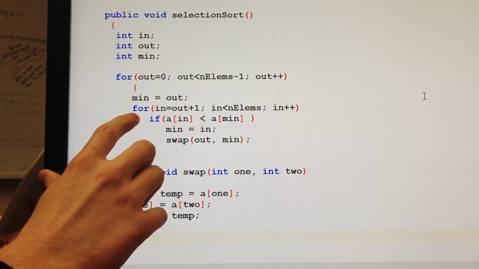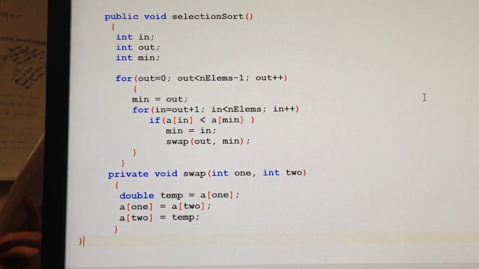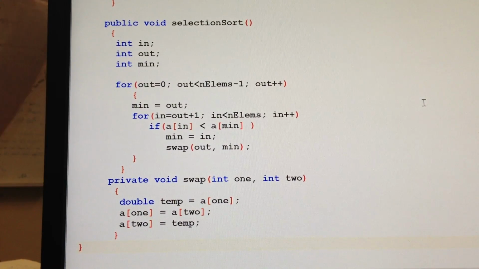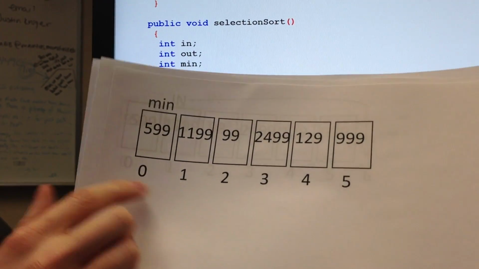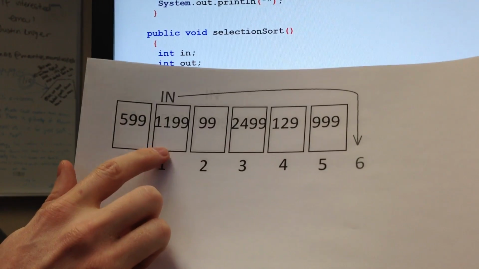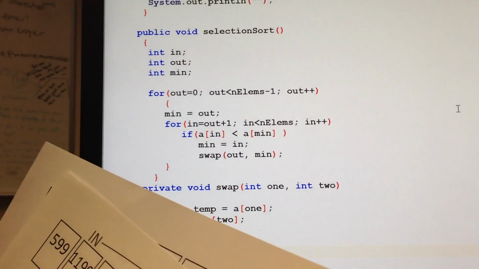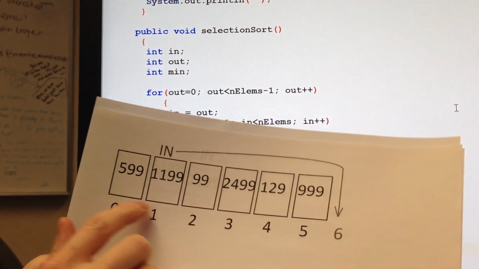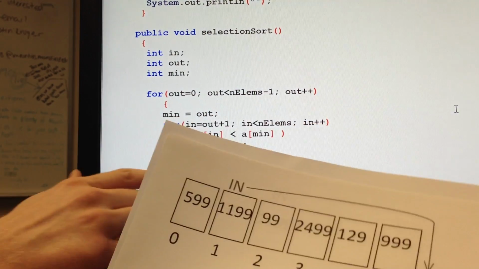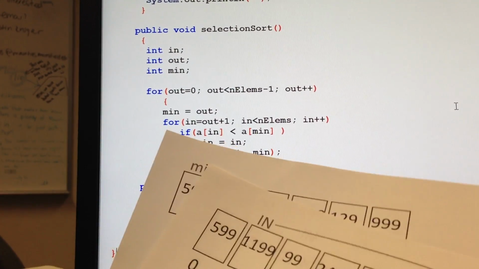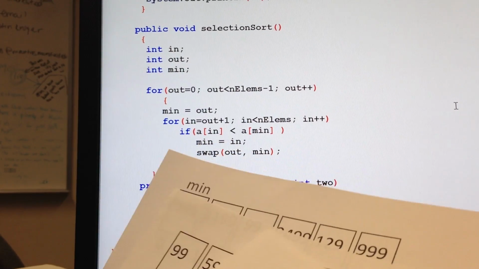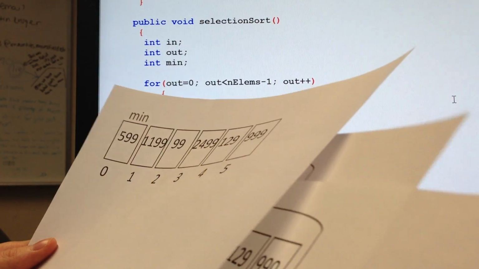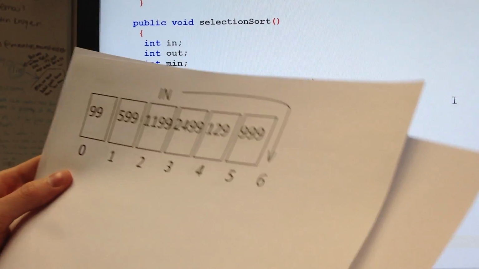After that, we look at our second for loop, which starts at out plus 1. So we're pointing to the second element in the array, which would be 1. So here would be min, and here would be in. Once we've done that, we want to make a comparison between the two values. We want to see, is in less than min? And it's not. It's greater than that, so it goes through the for loop. And once it finds that in is less than min, it swaps the value, and it looks a lot like this.